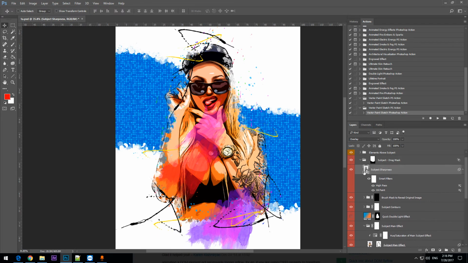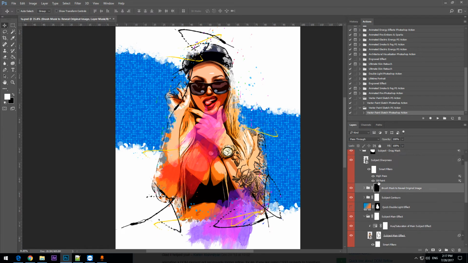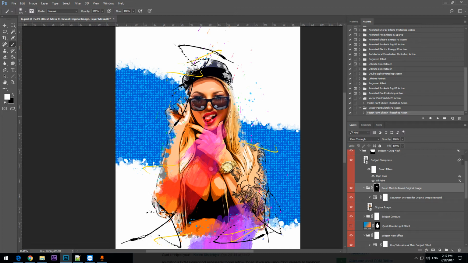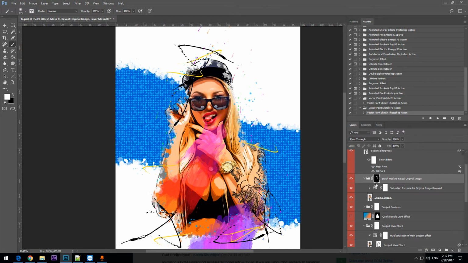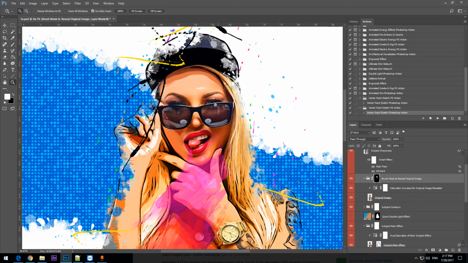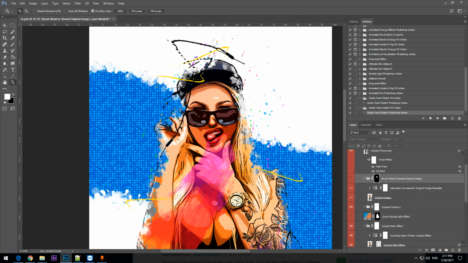Okay, so we have the subject sharpness layer. We have another folder, says brush mask to reveal original image. It's a black mask, so it's hiding the content. You can use a white brush to brush over this black mask to reveal some part of the original image that you would like to be visible. Maybe the eyes or something different. So you can have a blend of the original image showing, of course, photographic details and the vector paint sketch. Okay, so from this to this, that's a difference.